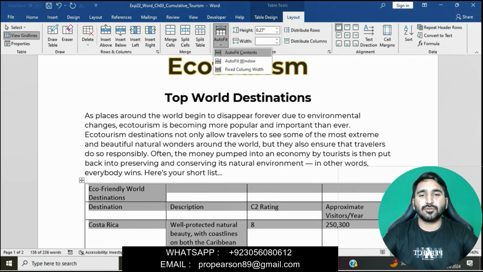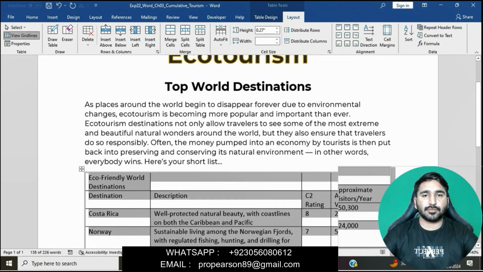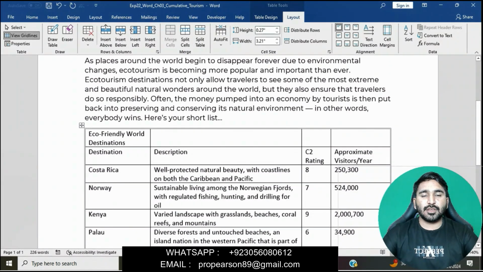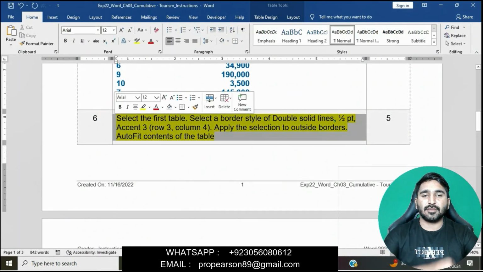Click on AutoFit. You can see here we will click on AutoFit Contents. Simply click on here. This question is done now. Now moving on, the next question is question number 7.